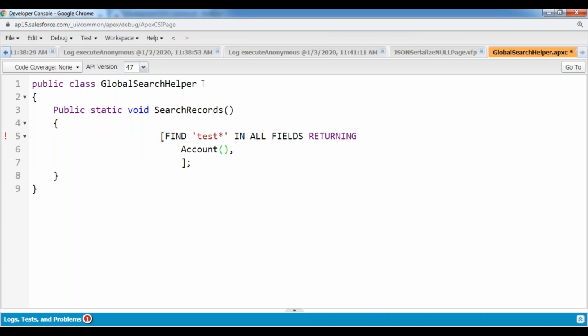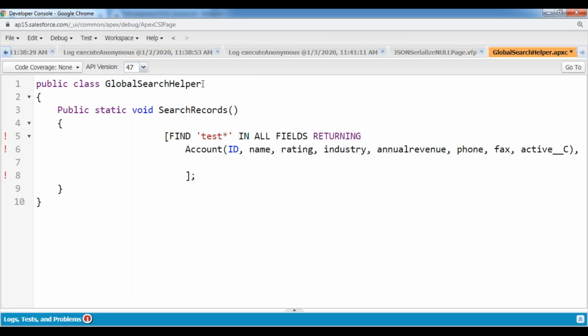If any of the account records has been identified using this test keyword, return that account record with the columns ID, name, rating, industry, and the annual revenue column, and then phone, fax, and the active status column. Now I would like to continue to search for the same content in another object also, that is contact. If this keyword has been used in any of the contact records, I want to return that contact record's ID, first name, last name, title, phone, fax, and the email.